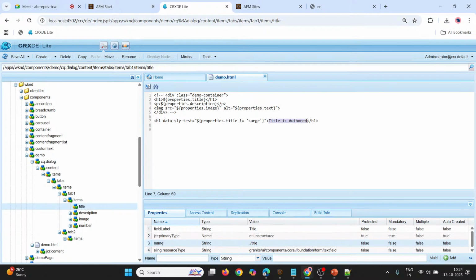So this is some random title I am printing, or some random text. Instead of printing this random text, if I want to inject the data whenever the condition is true, I can inject the data. So what does it mean by the injection of data? Maybe I want to display the description, and then I want to display the image. When the title is authored, I want to display the description and the image as well.